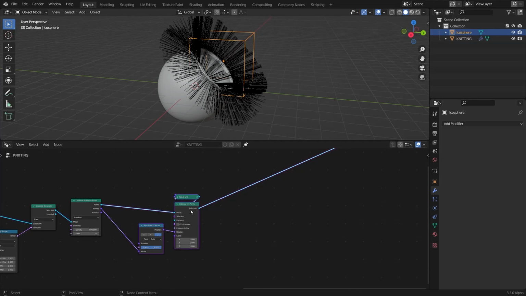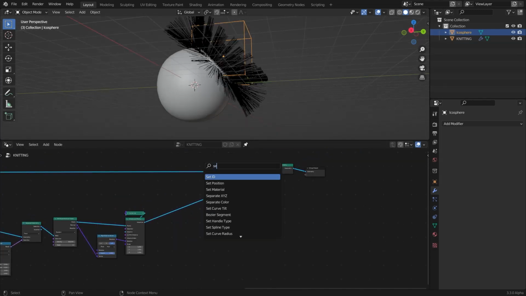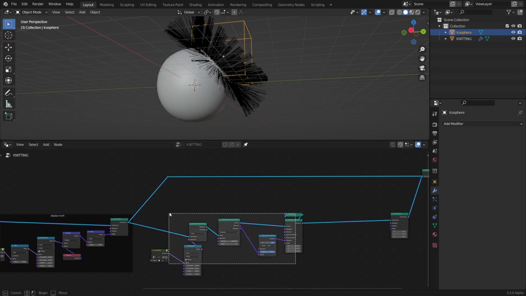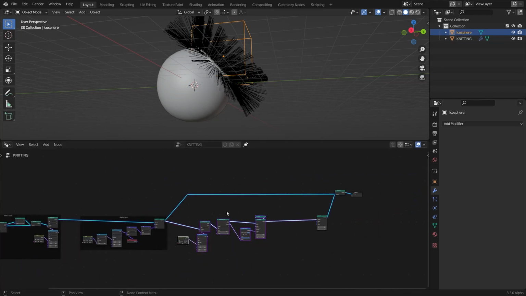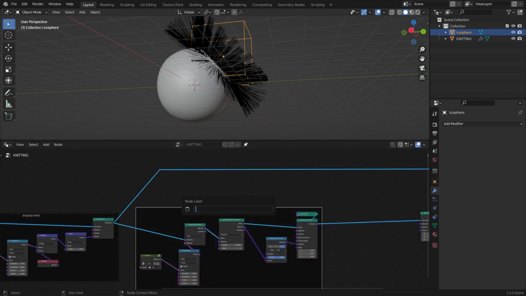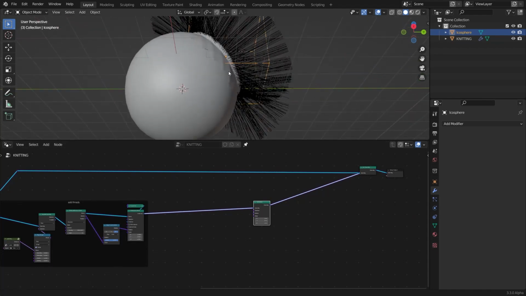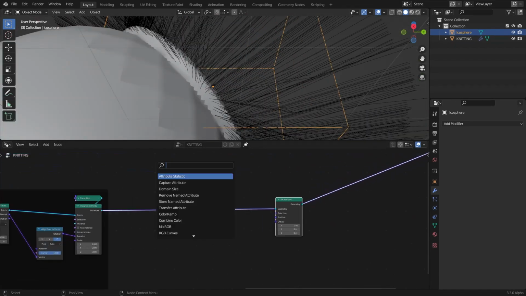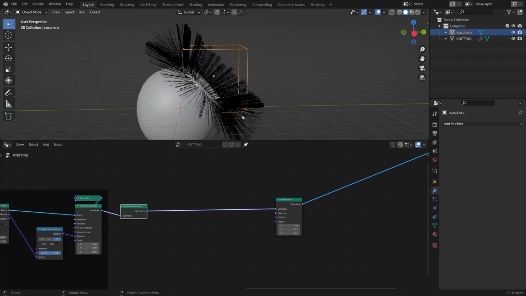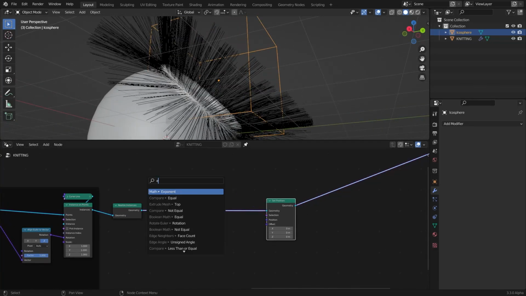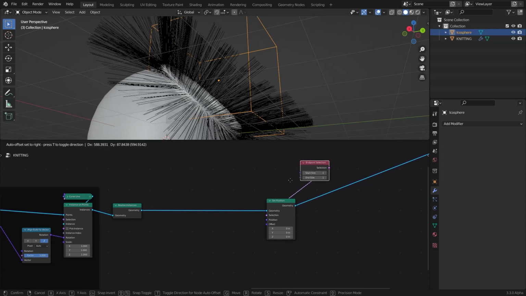For that, what I need to do is I'll add a set position node, and we'll just frame these together. This is our fourth step, and F2 to rename it to add threads. Now we're setting the position of these curves that we made here. Add a realize instances node to convert the threads to real geometry. Then I'm gonna add an endpoint selection node.